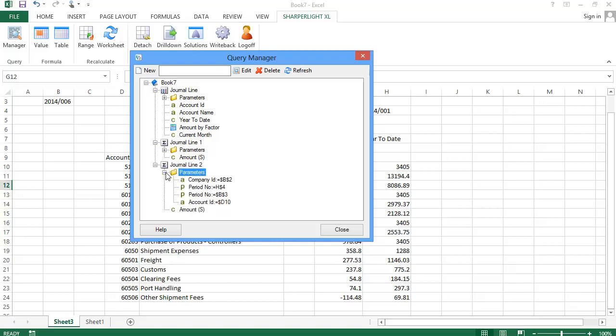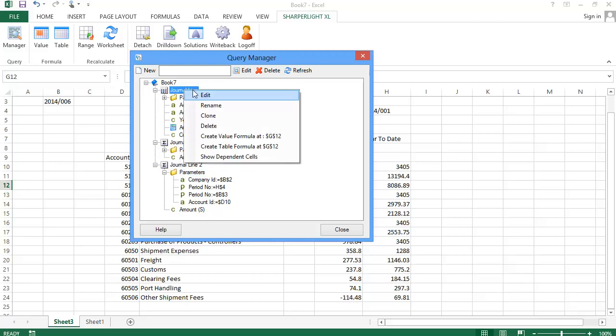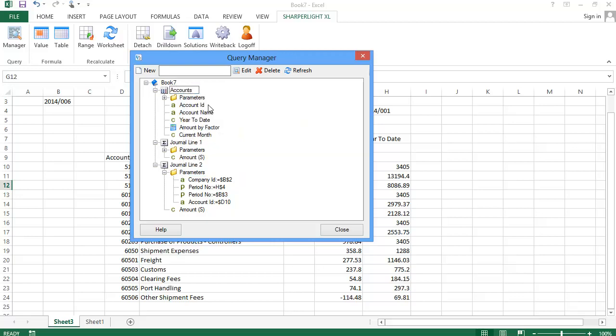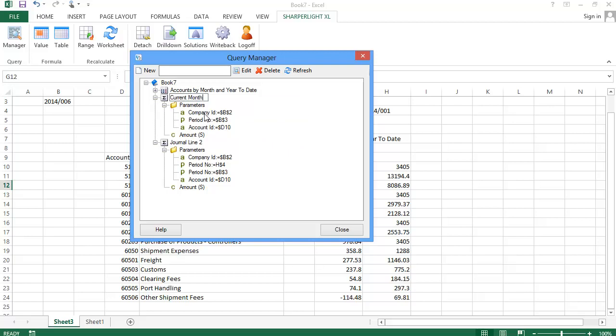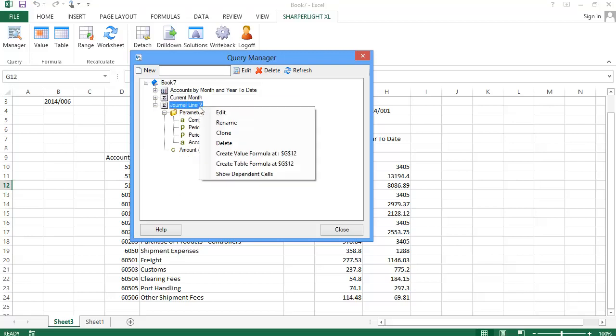The first query in the tree is our table formula query. If you right-hand click on the query name, it gives you the option to rename the description. We are going to change the query name of the summary report query to accounts by month and year to date. Then we rename the first aggregation query to say current month, and the second aggregation query is renamed to year to date.